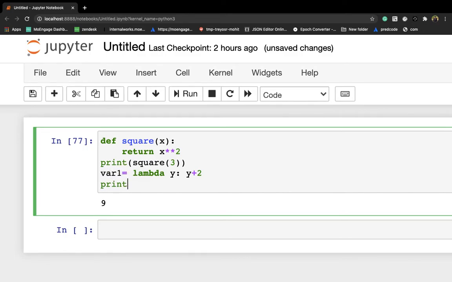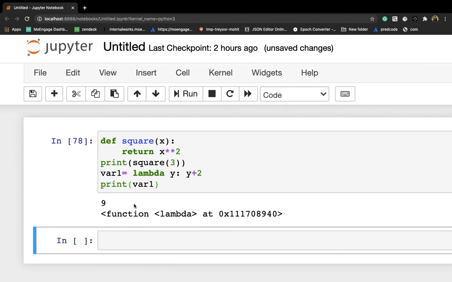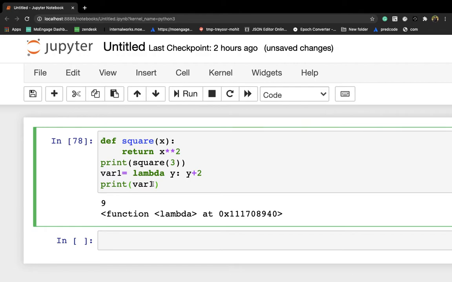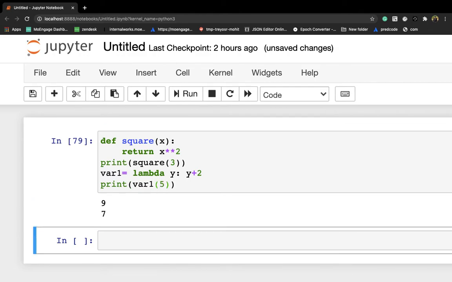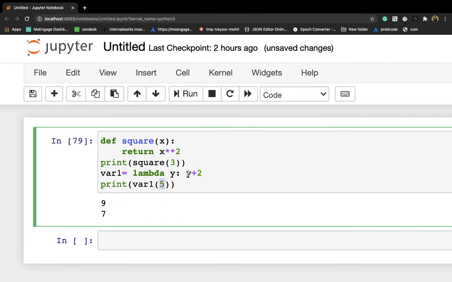Now let me print this. Once we print this, we are not getting anything, right? The reason behind it is we are not passing any argument. Let's say I am passing 5 here, we will get 7. So this is the desired output. 5 will go inside and this expression will return 5 plus 2, which will be 7, right? So that's how a lambda function works, right?